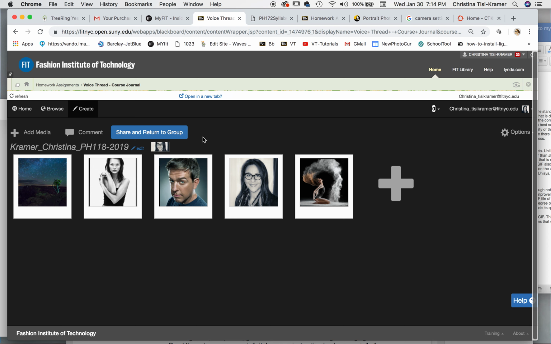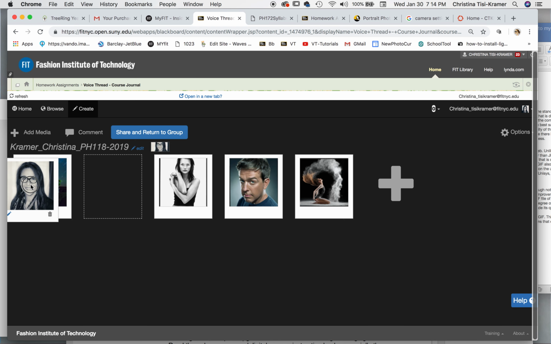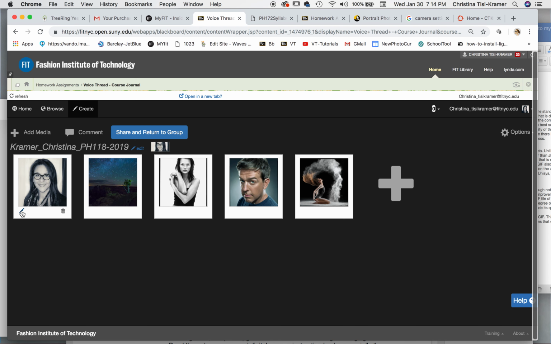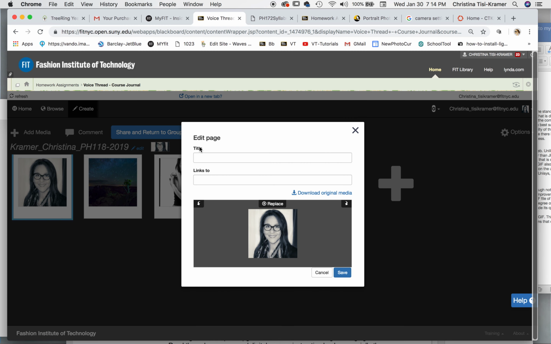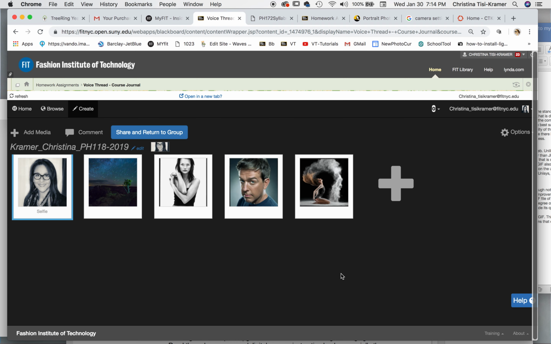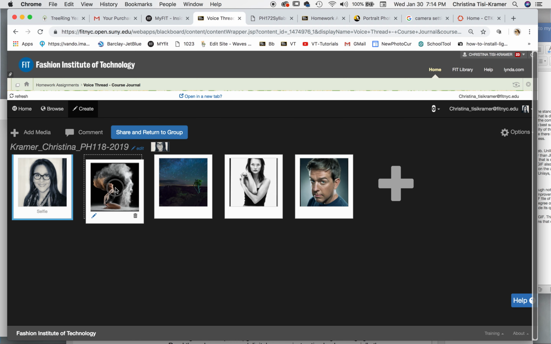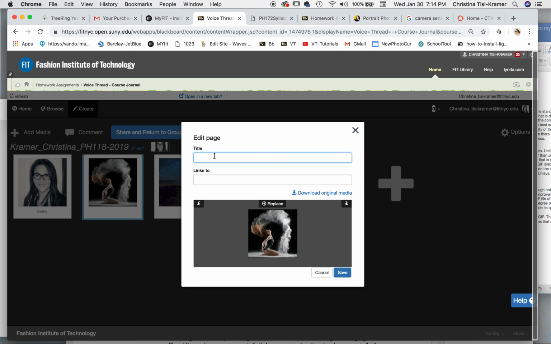If you click Share and Return to Group, you'd have to do one more fix, but while we're here, let's put them in order. We can take my selfie and put it in the front, and I can click on this little pencil and write the word selfie so that the teacher knows what assignment this is for. And I'm going to move my best image over here, and I can click on that and name it best image.